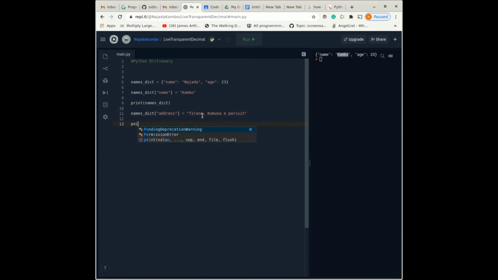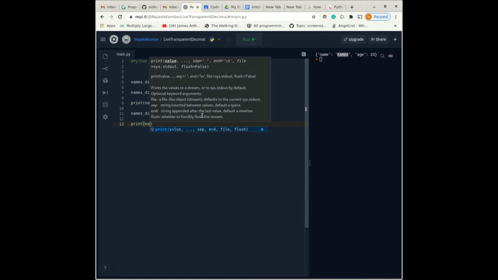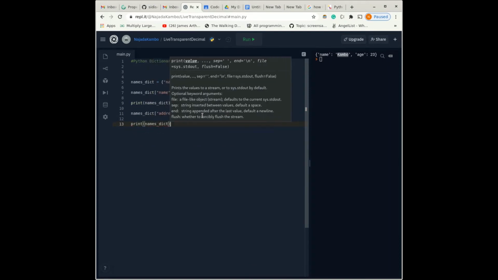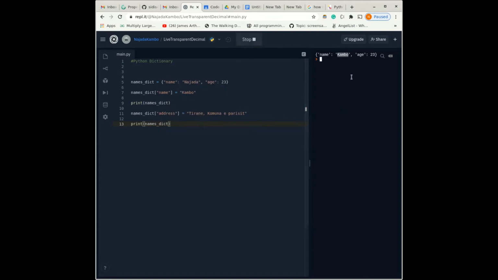Now if we try and print the dictionary again, we will see that we have a new item. So address is added on the dictionary. As I said, the dictionaries are mutable, meaning that we can also remove elements from the dictionary.